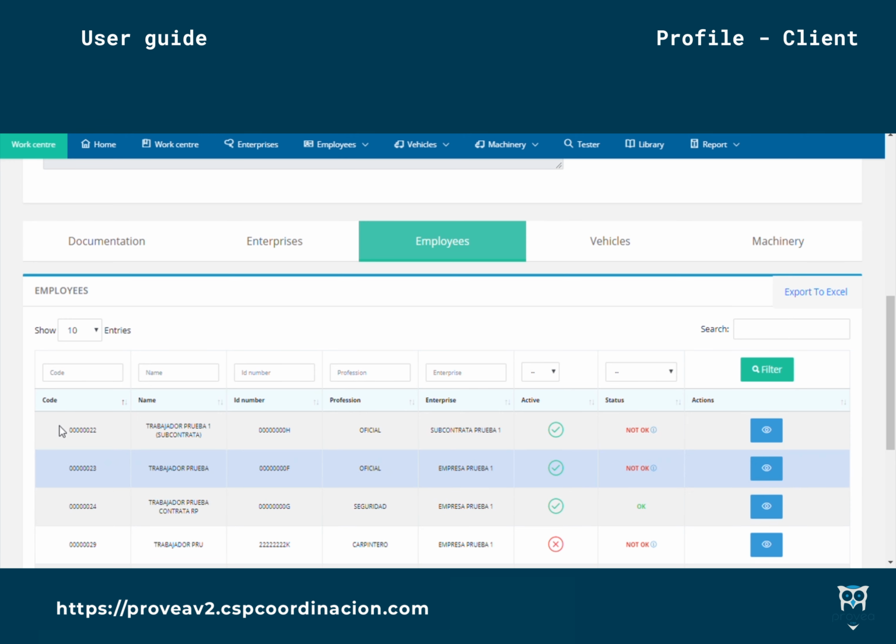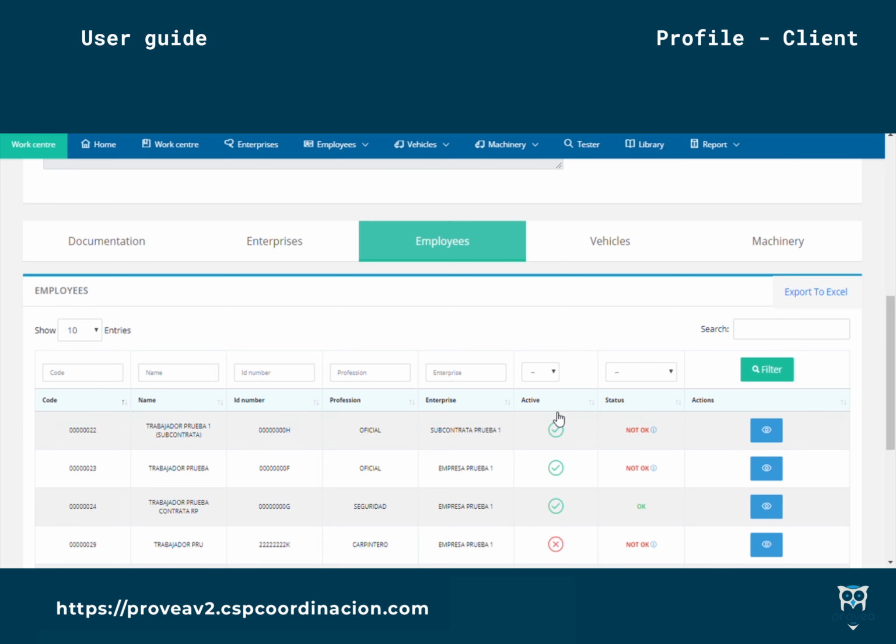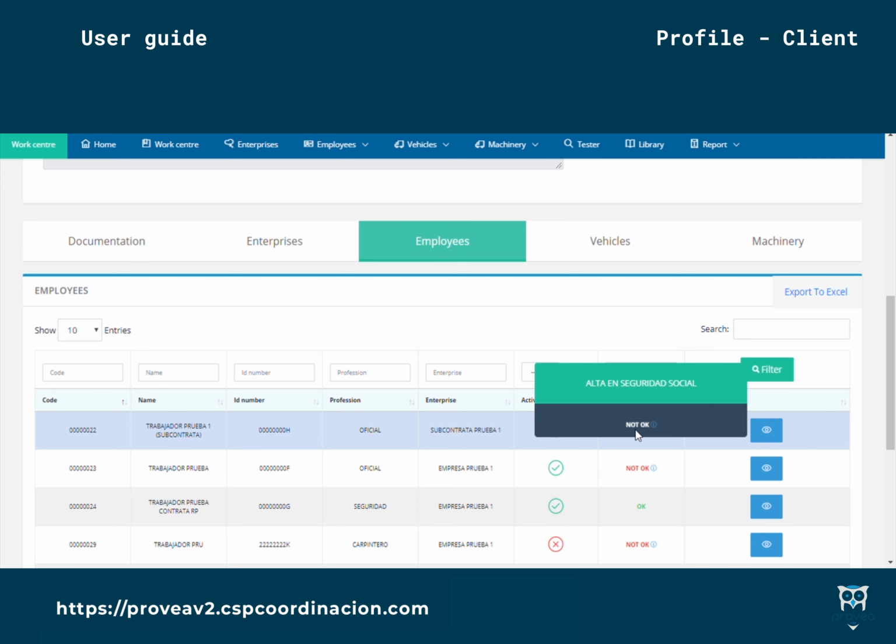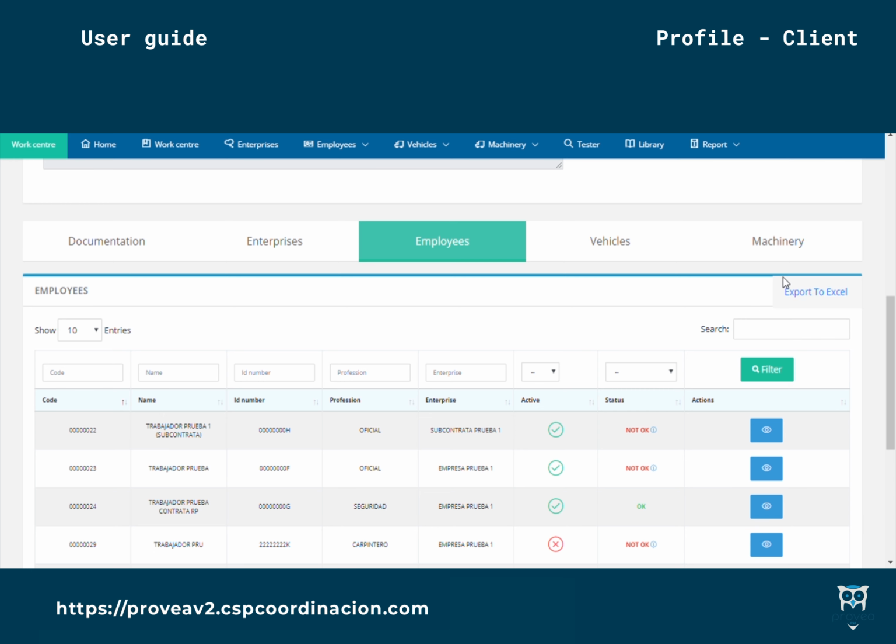Employees. A list of all the workers assigned to the work center is shown along with the worker's status. In case the status is not OK, the missing requirements for the documentation to be correct will be displayed. It is possible to export to Excel. You must press the Visualize button to see all the details of each worker.